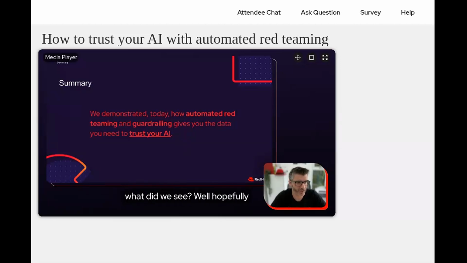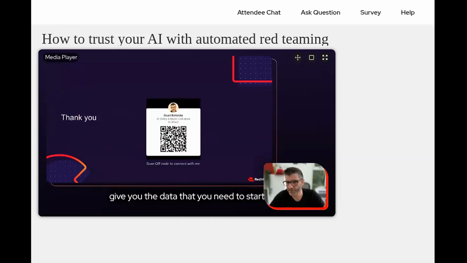So what did we see? Well, hopefully after today, you've seen how you can go from automated red teaming on one side of the coin to find the problems, but then use guardrailing to fix those problems, and that together they should give you the data that you need to start trusting your AI.